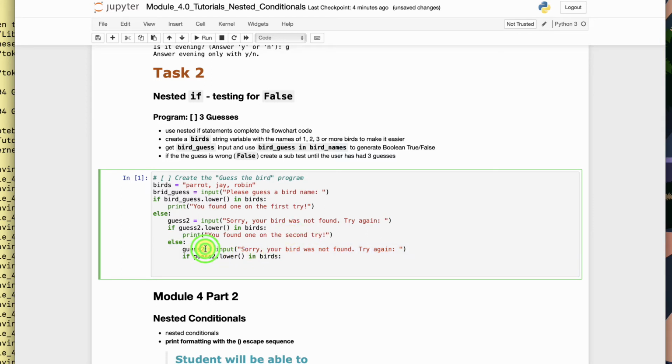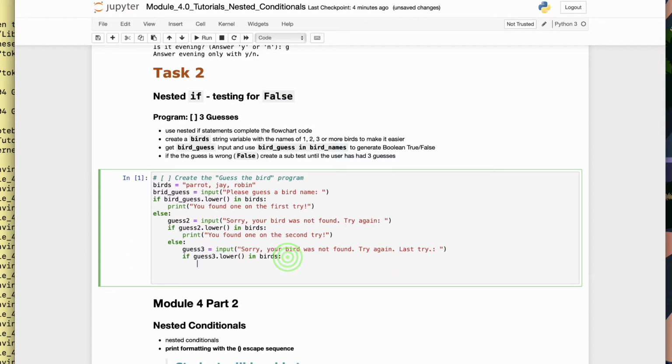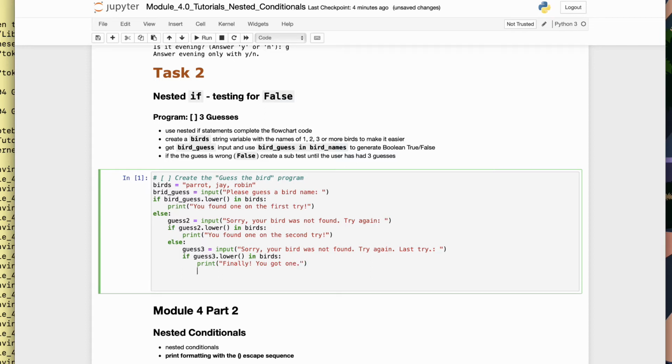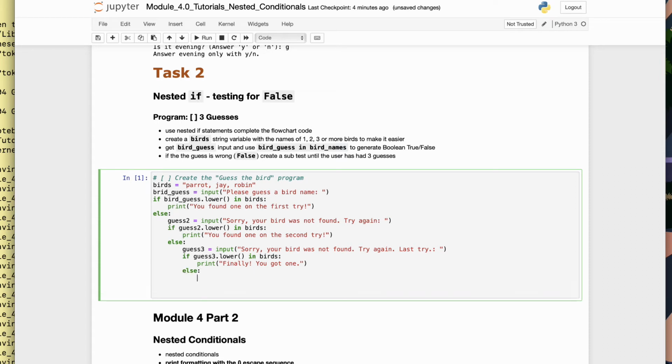And if they didn't, then we're going to make guess 3. And guess 3, last try. They get a third try. And on the third try, if they get it, finally, you got one. And then we can say else print sorry, no luck today. All right. And then I can run it.